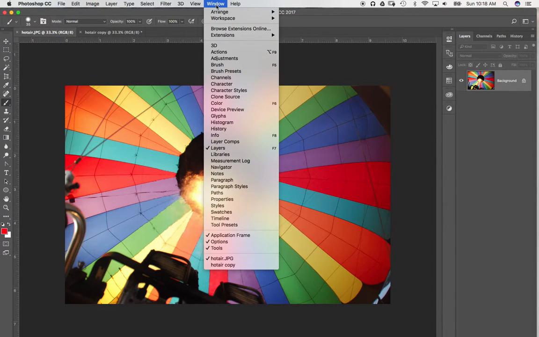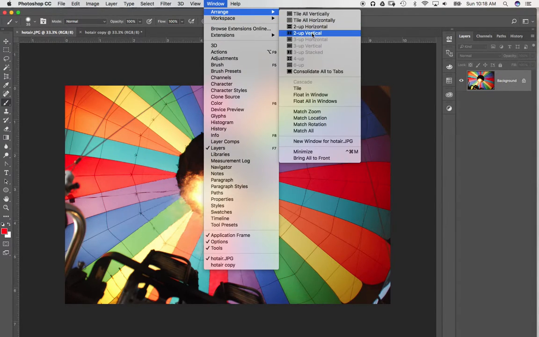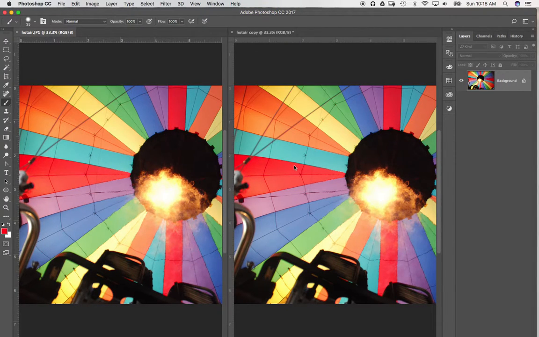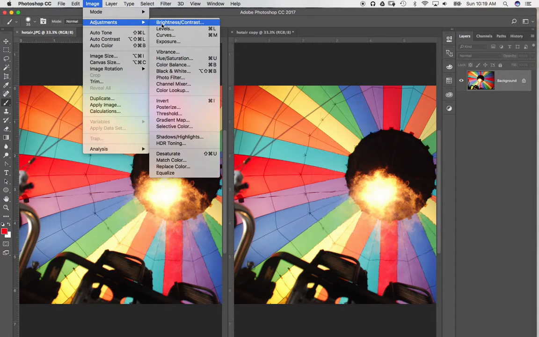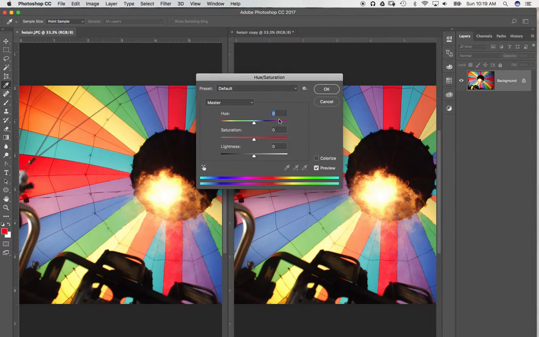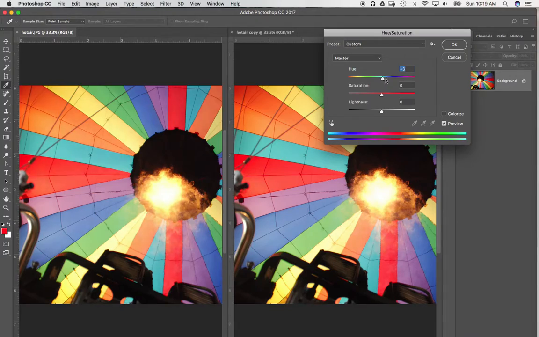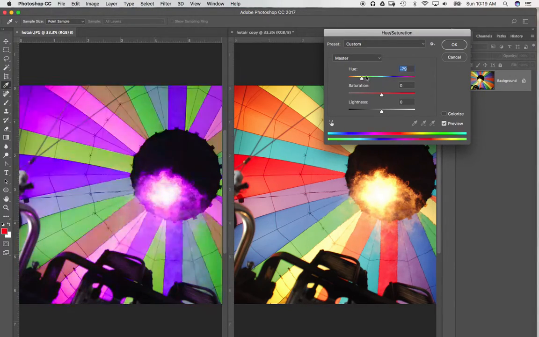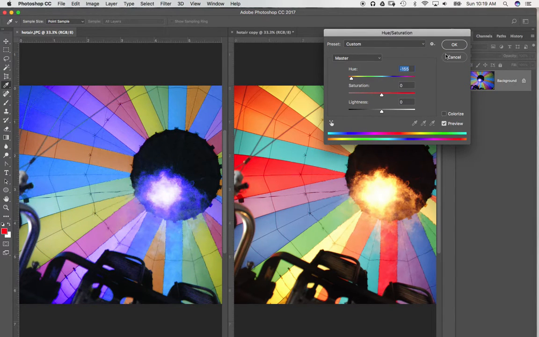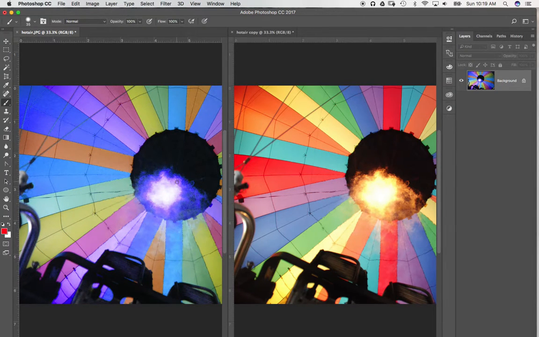However, if I go to Window, Arrange, and let's say 2 up vertical, I could see both images at the same time. That way, if I'm going through and doing some sort of image adjustment, like adjusting hue and saturation, and I make some changes, notice I'm changing one image, and on the other side I'm comparing it to my original. I could do that if I wanted to. We'll get into some of those different image adjustments.